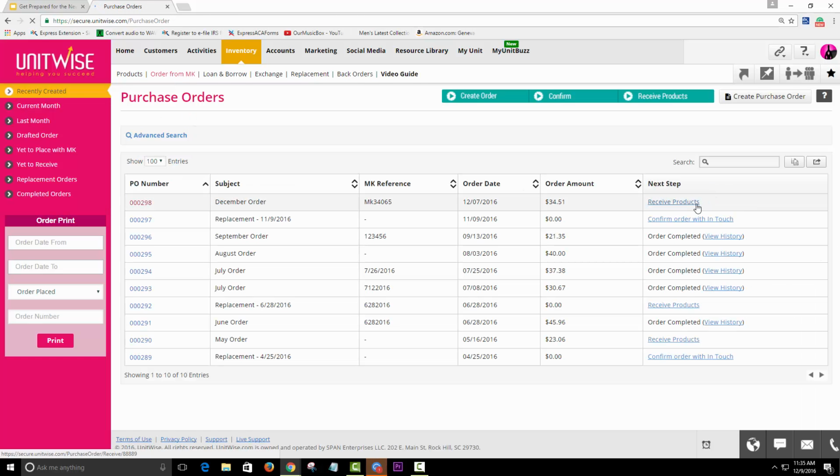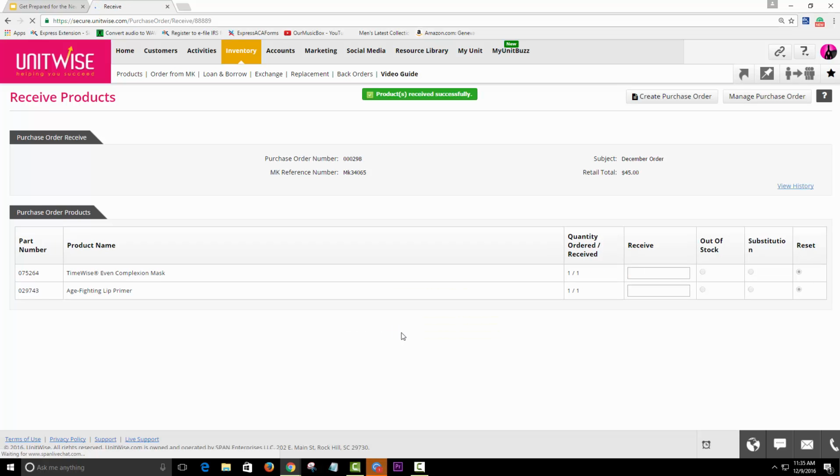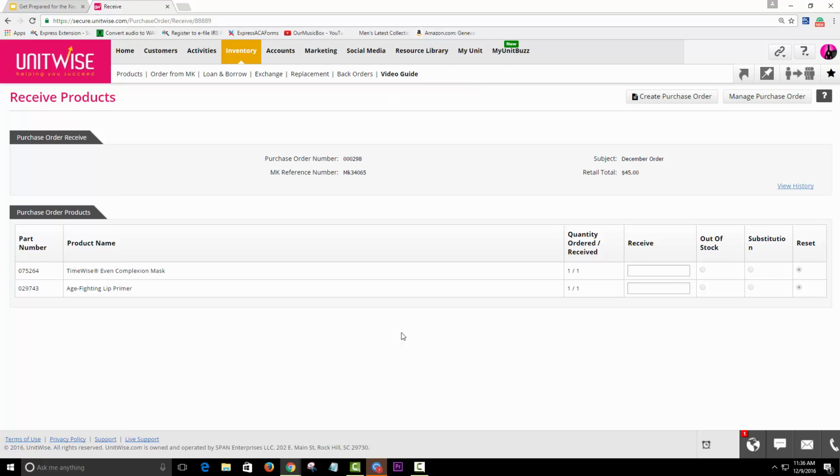And it will say receive products. You're going to click on receive products. Then once you've received your products, you're going to click receive all and save. You'll get a notification of that as well. It will then add those products that you received to your inventory so that your inventory is up to date.